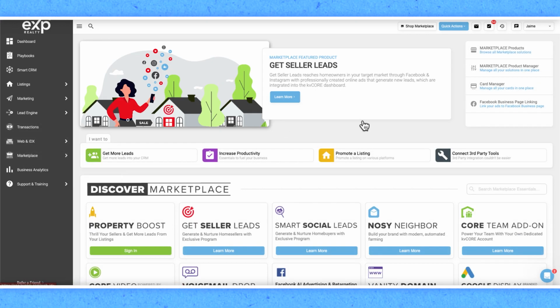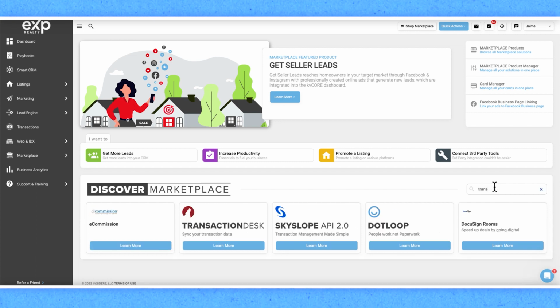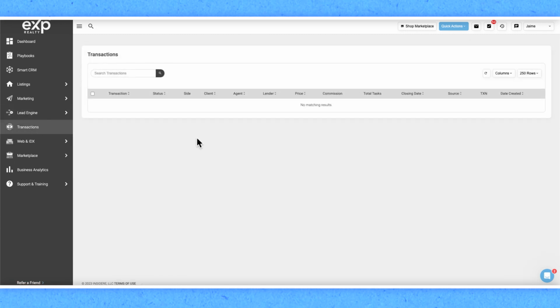I'm going to go to Marketplace so you get an understanding of what we're talking about. Here I'm going to type in transaction, and you're going to see e-commission, Transaction Desk, SkySlope, Dotloop, and DocuSign Rooms. So if you have Dotloop connected, if you have SkySlope connected, if you have Transaction Desk connected, this is how you're going to track your transactions. Each one of those could be a video in and of itself. We're not going to go into it today, but the most important thing for you to understand is, again, kvCORE itself does not have a transaction management system.